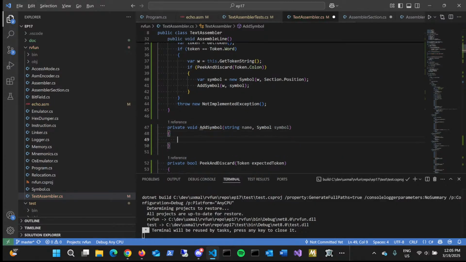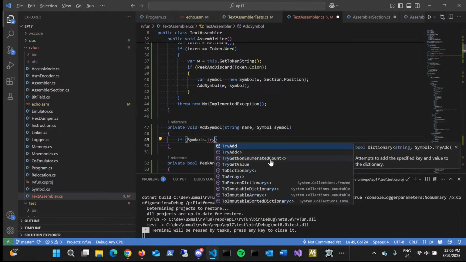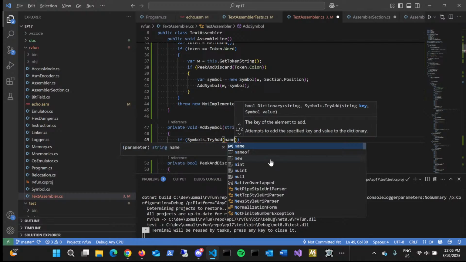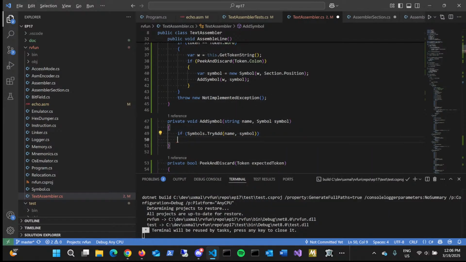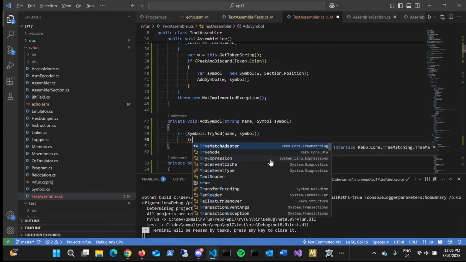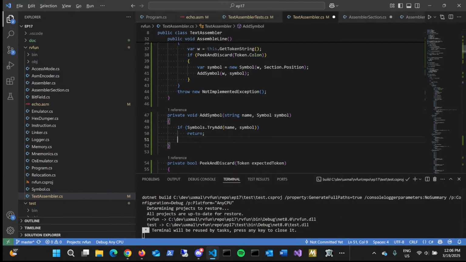Now what should happen in add symbol? Well, we need to check to see whether there already exists a symbol with this name, and if there is, that's an error. If not, then we'll add it to our symbol table. So we'll use the dictionary that we have, our symbols, and we'll say try add, and we'll try to add this name and this symbol. And if that succeeds, we're good, we return.